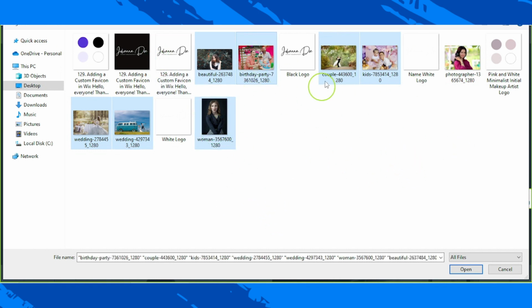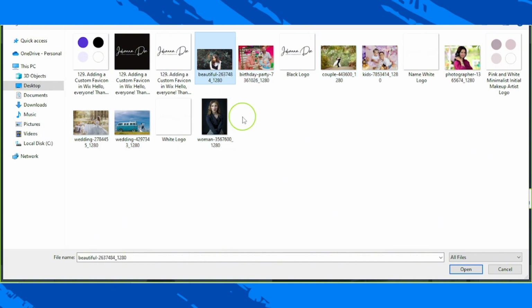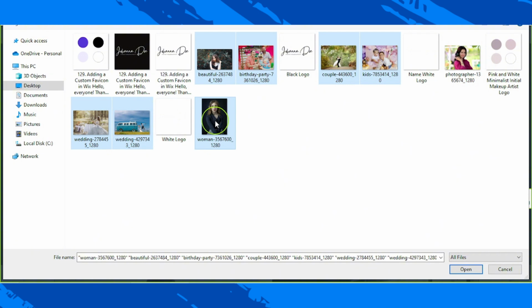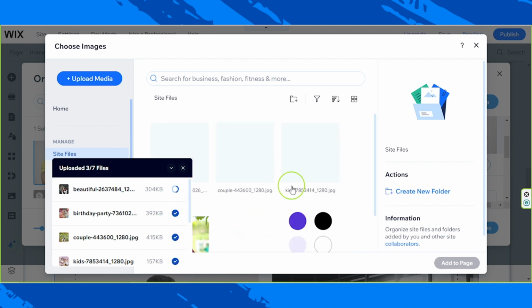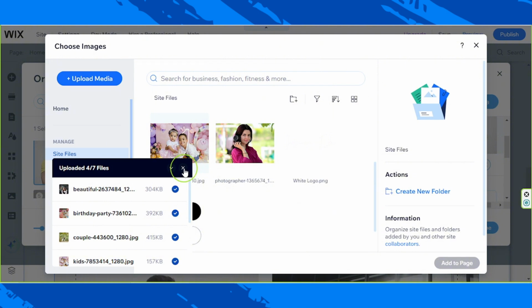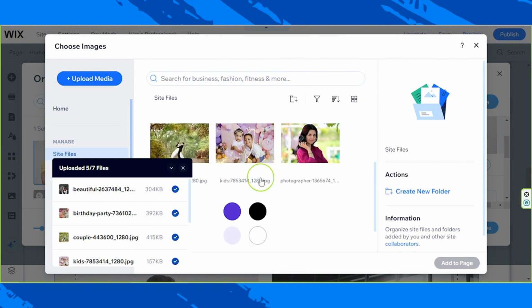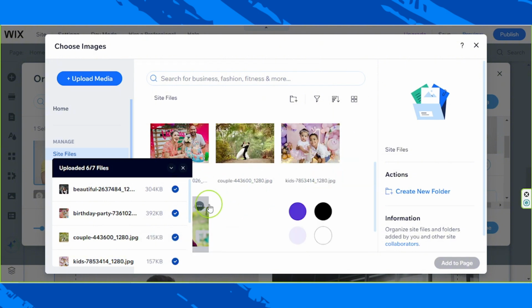So in order to select multiple images at the same time, just click on the image and then press Control on your keyboard and select all the other images you want to upload and go to Open so that they'll successfully be uploaded onto Wix. So let's now wait for them to load up. Right, so all of our images are uploading.